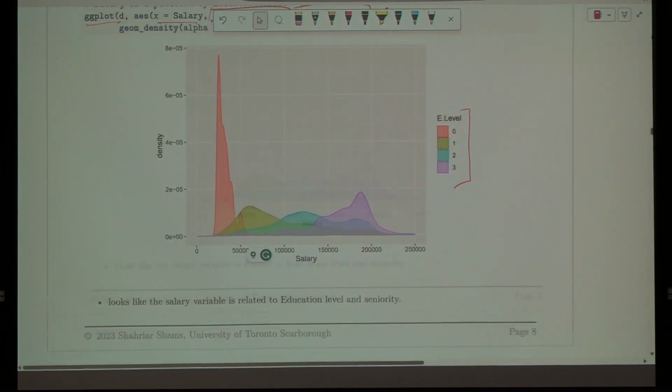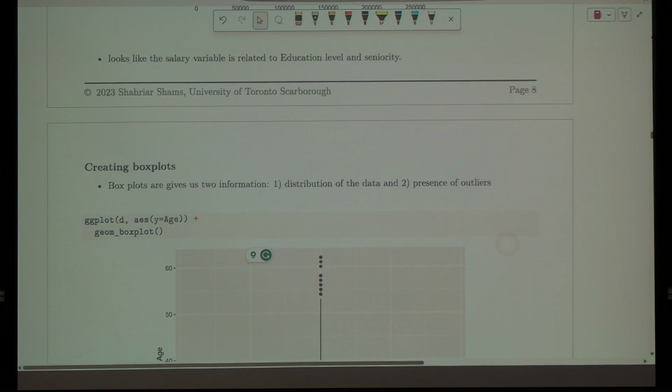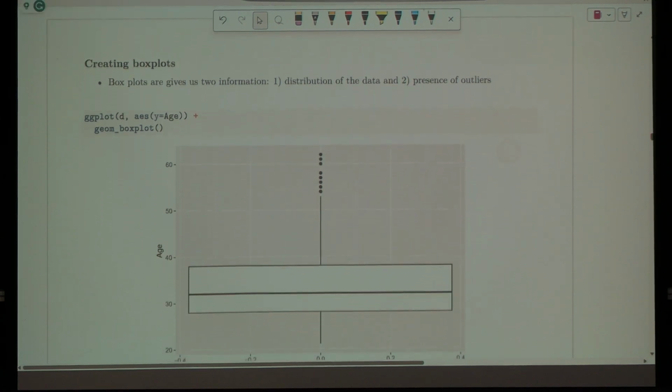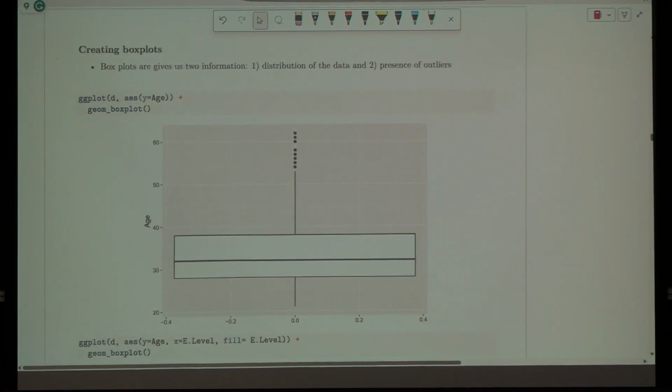Okay, what do I have next? The next type of plot that I have for you is creating a box plot, which is a very typical type of plot that we do. One use of it is that it will tell you the distribution of the data, but the other use is that it will tell you if there is an outlier in your data or not. Like if there is an observation that is extremely high compared to the rest of the observations, or extremely low compared to the rest.